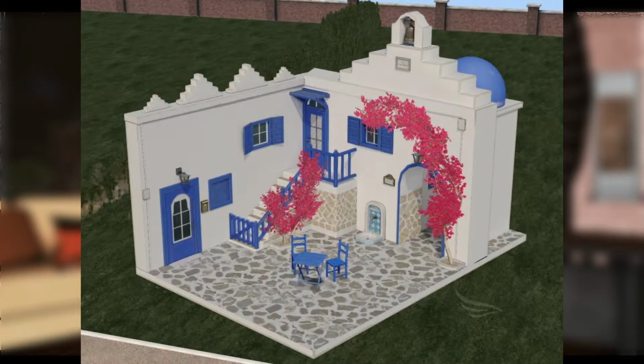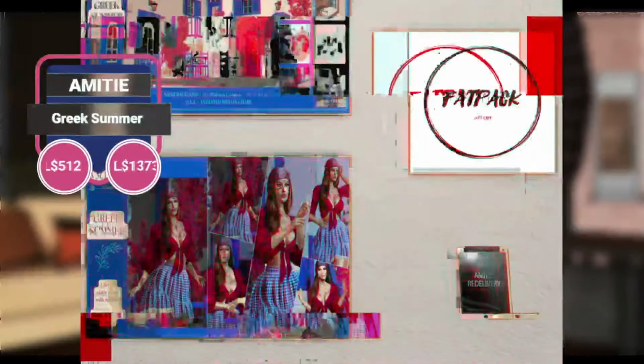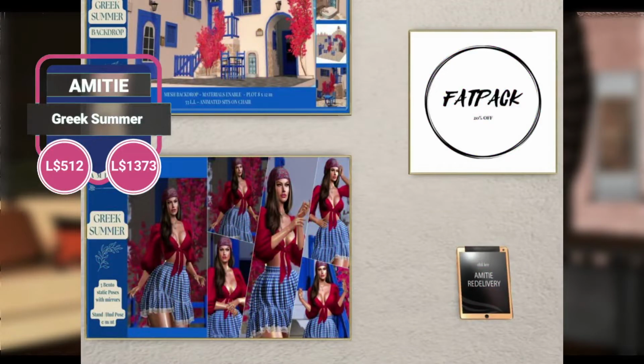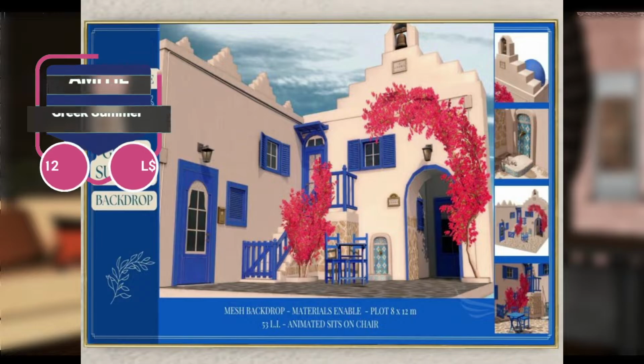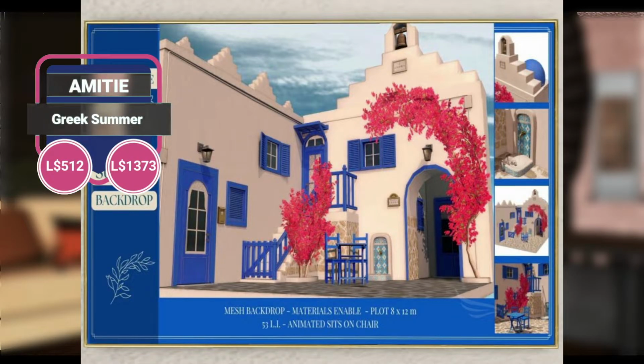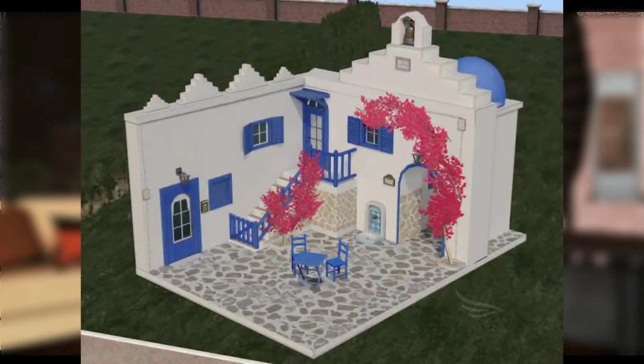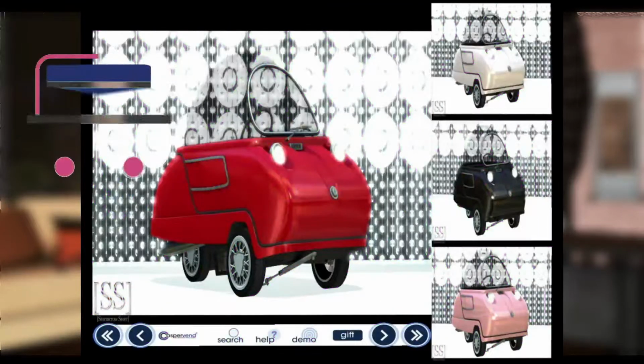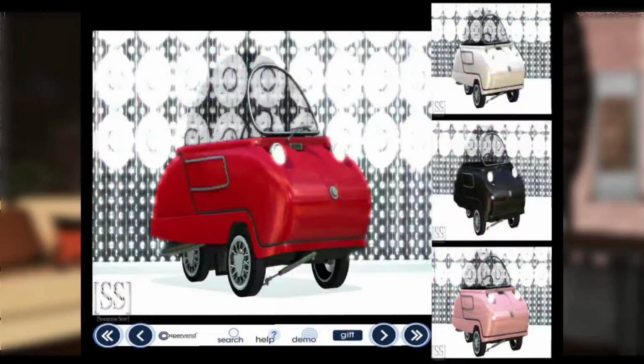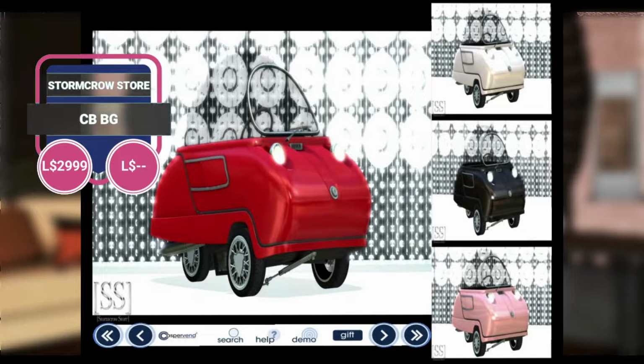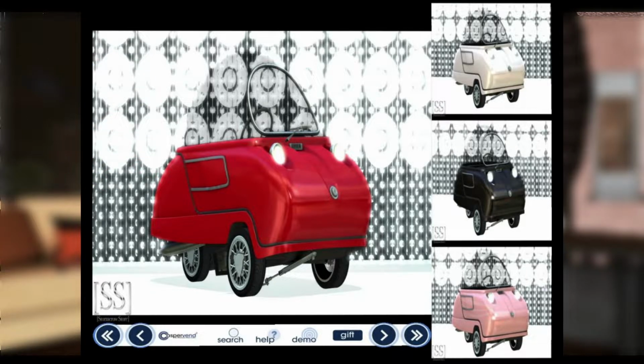It's a pretty backdrop. It feels very much like Greece in the summer. Exactly. They did an incredible job with it. They really did. I love the little table with the chairs and everything. It's cute. Yes.